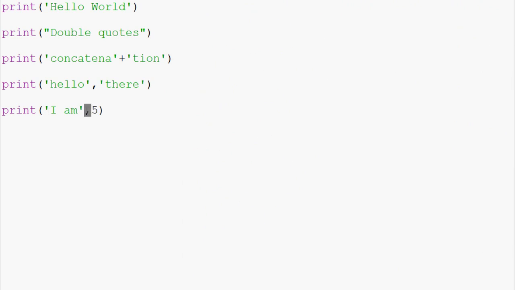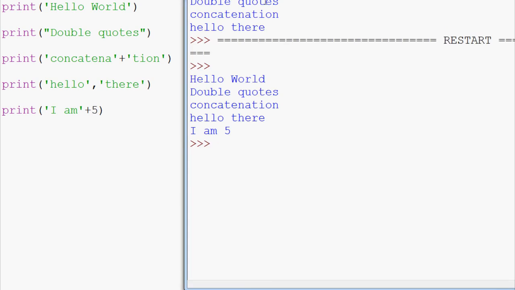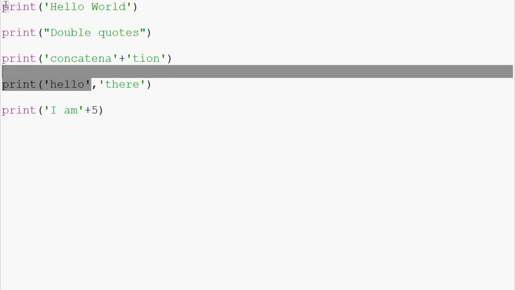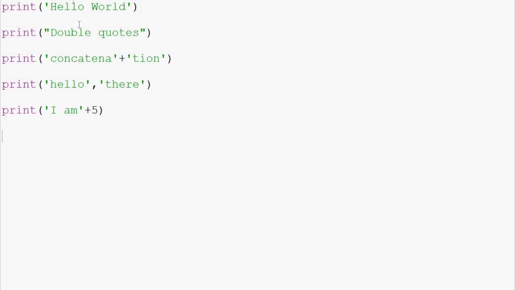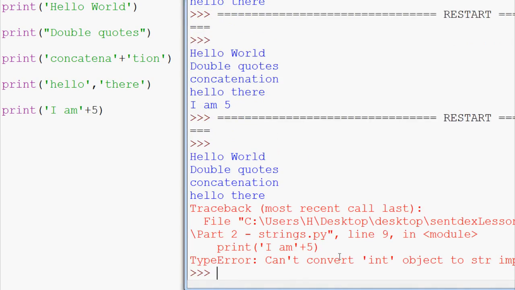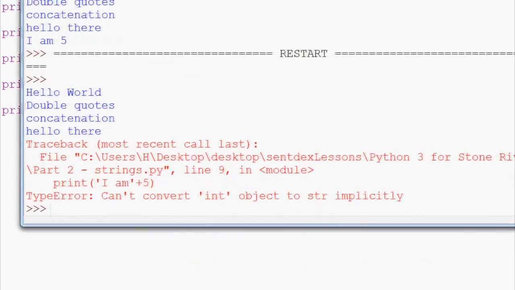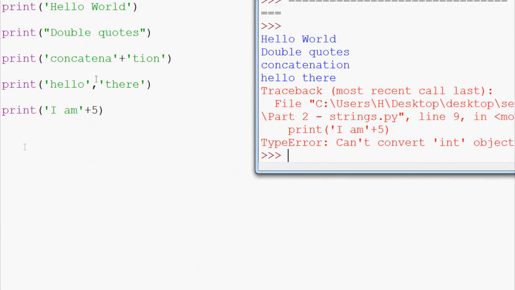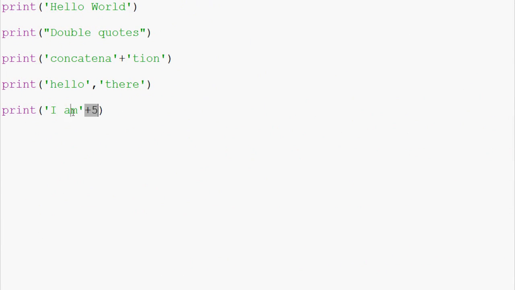But what if, instead of this comma, we tried to use a plus? Now we're also going to see the scripting language, line by line characteristic of Python, because everything up to this point is going to work, but this will fail. So anyways, let's go ahead and run that. I am plus 5, and we see that we can't convert an int object to a string implicitly. Basically what it's saying is you can't add integers to strings. And what it actually tries to do here is add a string to a string, because it started with a string, and it found it could not do that.